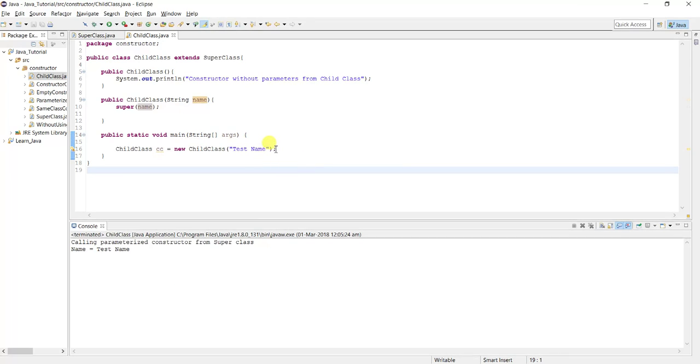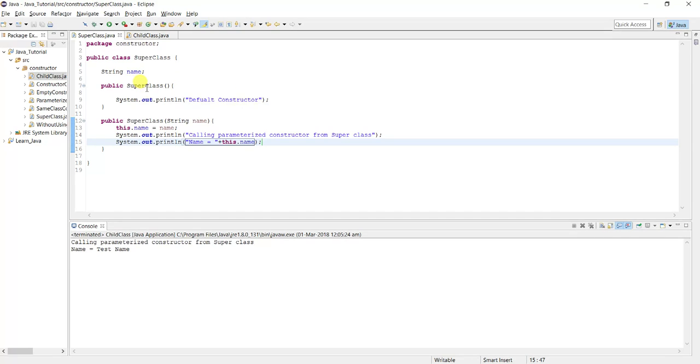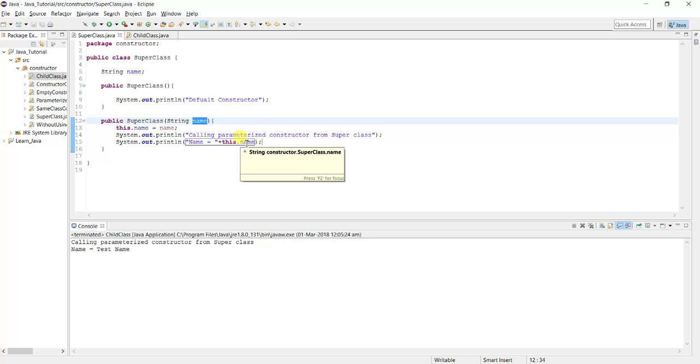So what we have done, we have passed the name using the child's constructor. We call the superclass constructor using the keyword super, and this is the constructor we have called. We have provided the name as a parameter, and we are just printing this one. Okay, so this is the way we create the constructor chaining.